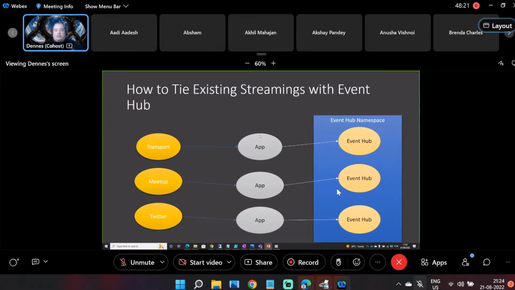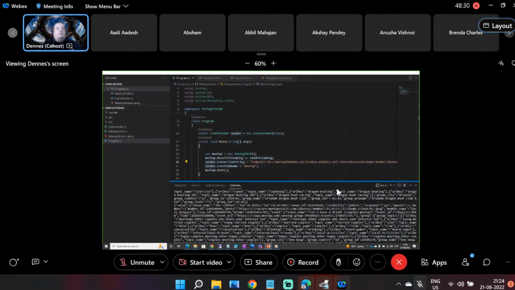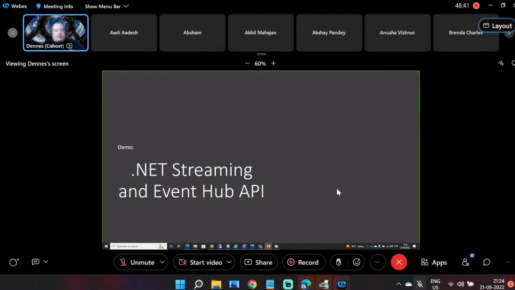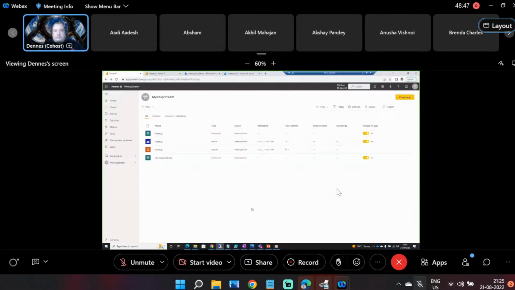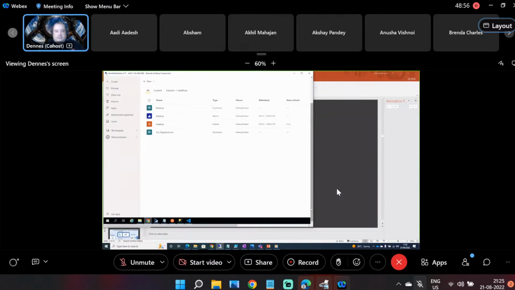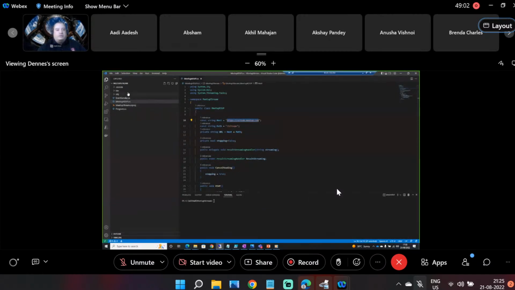So we need something to save the data inside Event Hub. In my demonstrations, I use a small .NET application to read the information and save it inside Event Hub. Let me show this application a bit, how this application is. So we have here this application.